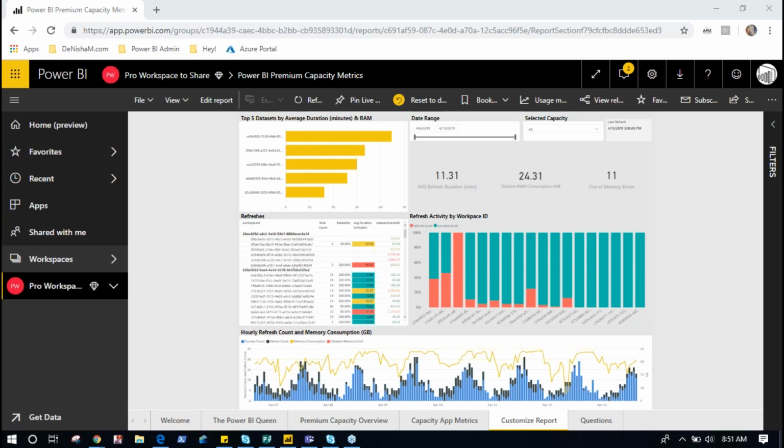If you are just getting Premium and you're going to turn that Premium on, then you want to make sure that you begin your Premium administration with good governance. You don't want to just throw lots of reports and lots of workspaces into Premium just because users want to share them. Before you turn Premium on for a workspace, you want to know what datasets are in there, their sizes, and understand when they're scheduled to refresh.